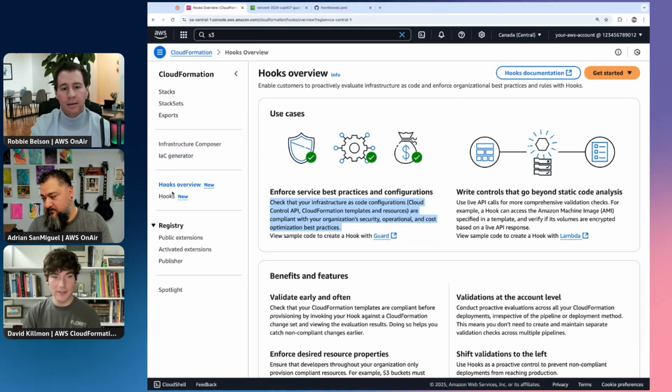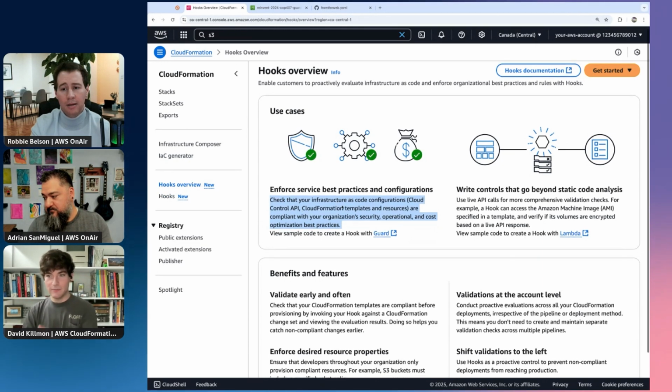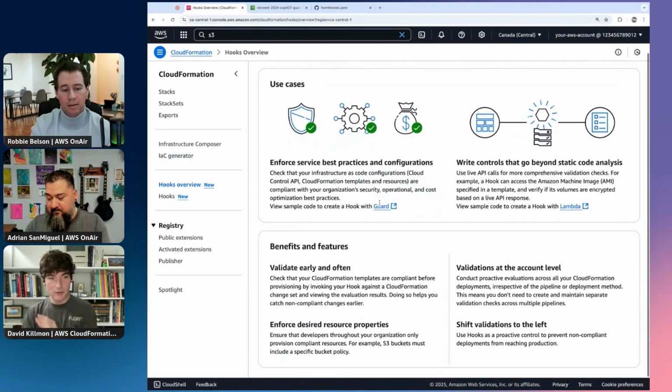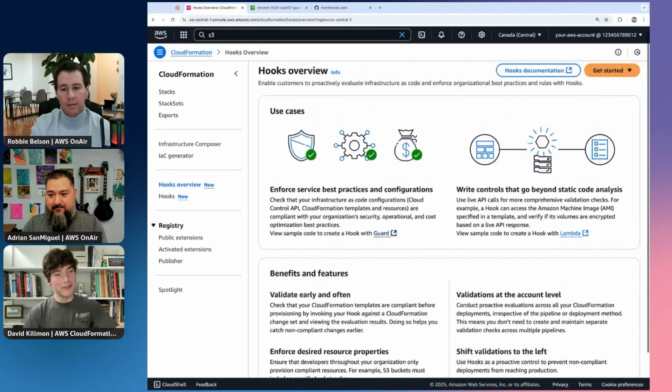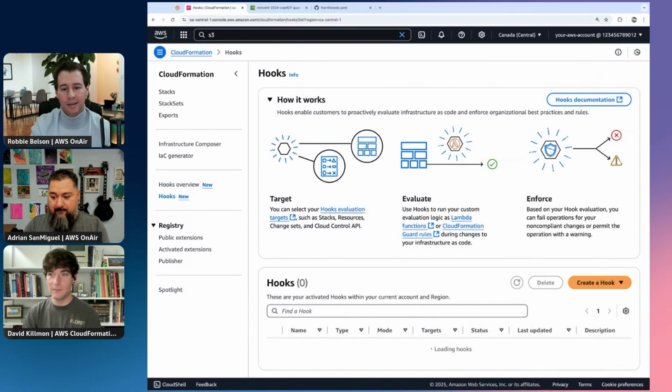and you can kind of see on the left, there's this new hook section. There's this really cool little graphic and articles sort of describing what hooks is, but we all did that. So I'm going to actually go in and set up our own hook right now.